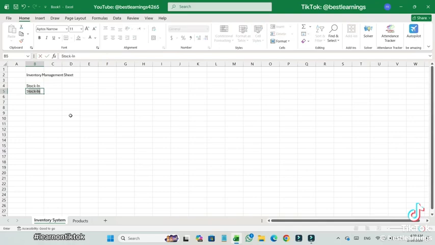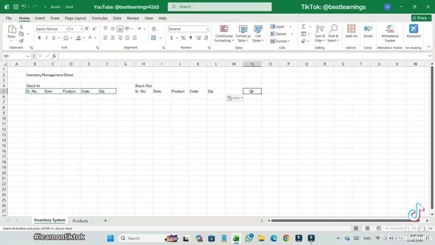Add the headings, serial number, date, product, product code, and quantity. Next, create the second table and name it Stock Out. Keep the headings the same as the Stock In table so the structure remains consistent. Now create the third table called Balance in Stock.